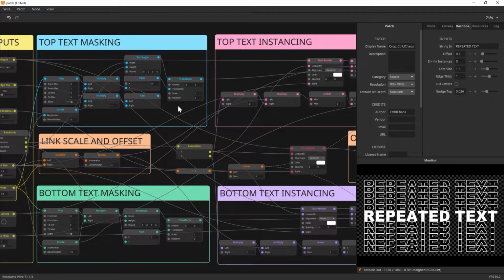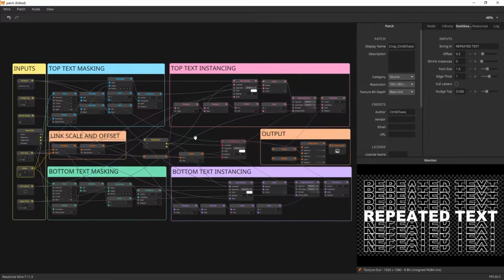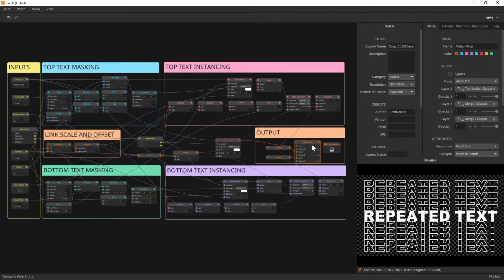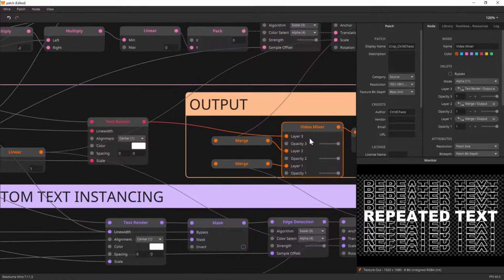So let's have a look at how really high end how this works. There is an output node at the back here with a video mixer. This has 3 separate layers to it. The first one is layer 3. That's our solid text that always sits on top of everything else. Directly below it, we have our top instance text, and the bottom layer is our bottom instance text.